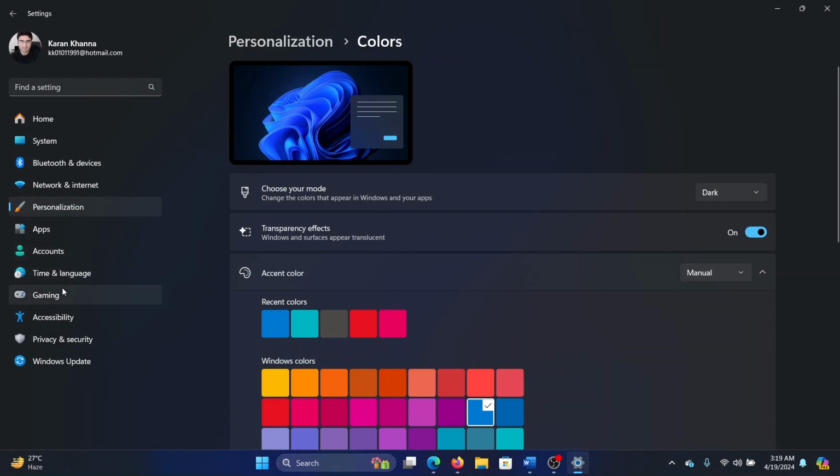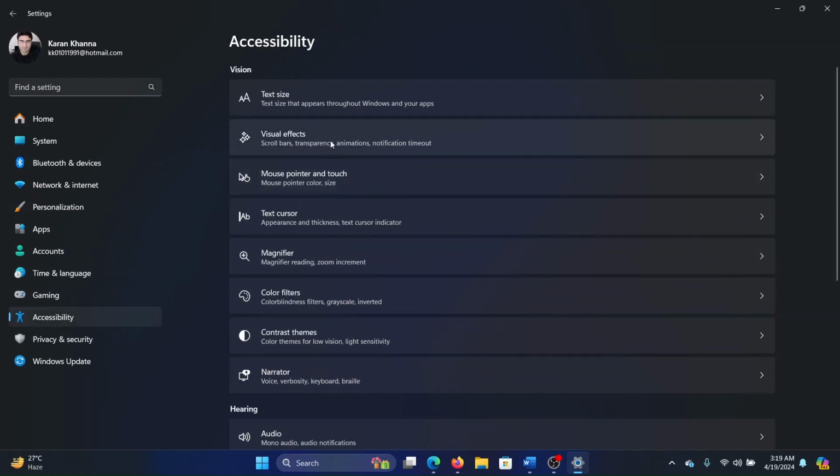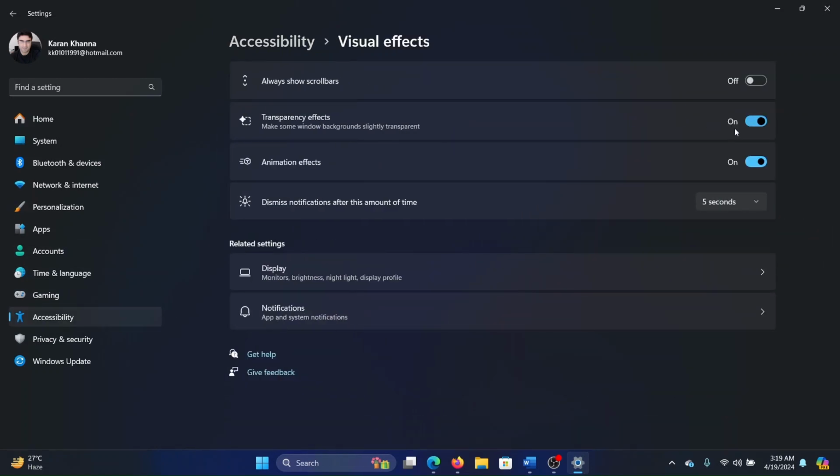And the same can be done through the accessibility tab. So go to accessibility, go to visual effects in the right pane, and you'll find the switch for transparency effects here because it's a part of accessibility as well. So if I turn it off, it becomes opaque. If I turn it on, it becomes bluish and translucent.